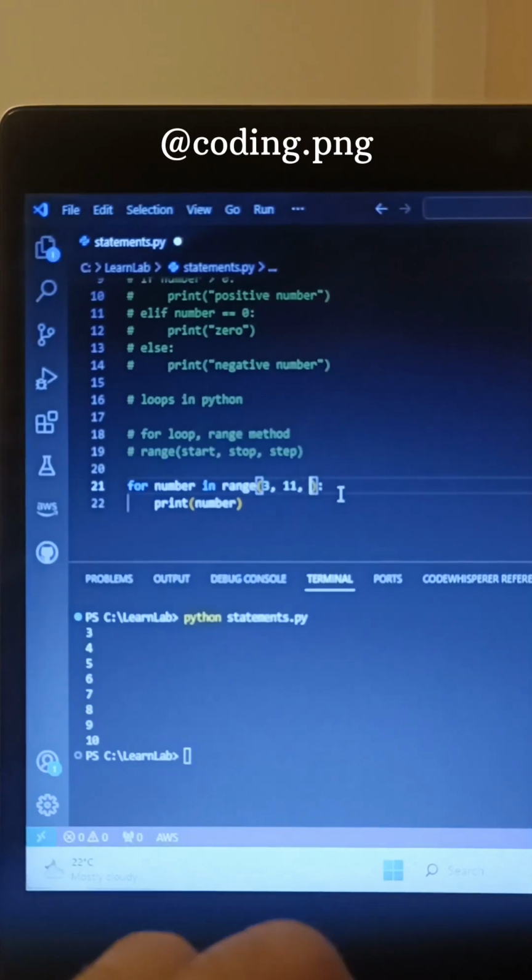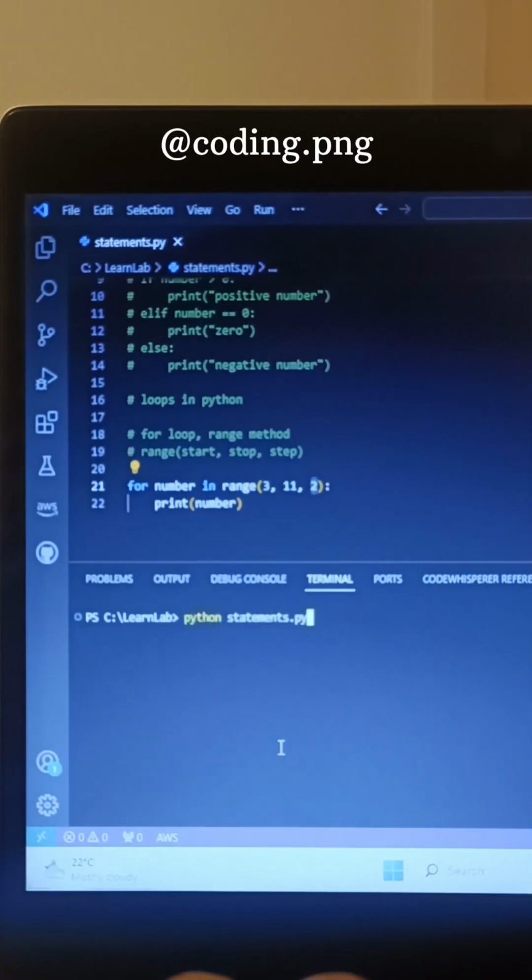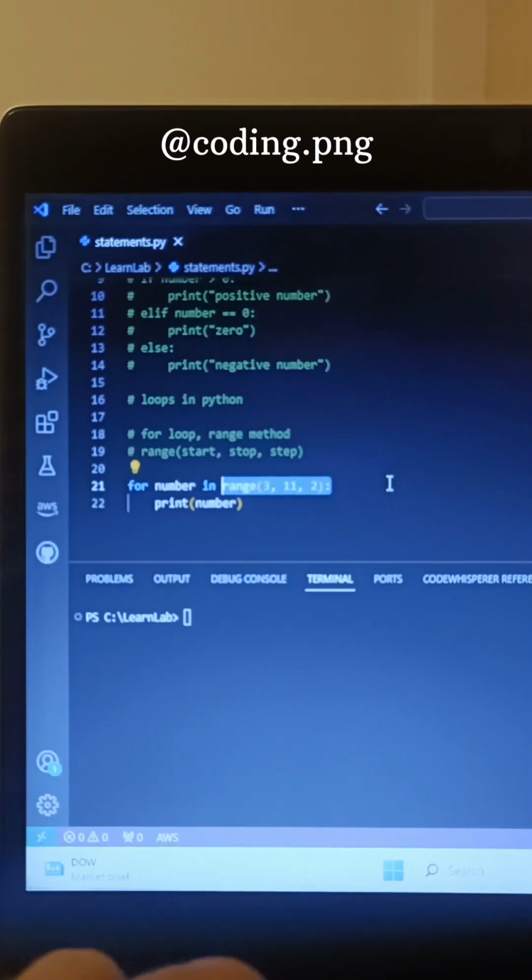So let's see what this step does. My requirement is to return only the values 3, 5, 7, 9. We have to ignore one value in between, so that is the step number we give. Let's print it and you can see 3, after that 4 it skipped, and 5, 6 it skipped, then 7, 8 it skipped, and it returned 9. So this is what step does in this range method. So this is the range method in Python.